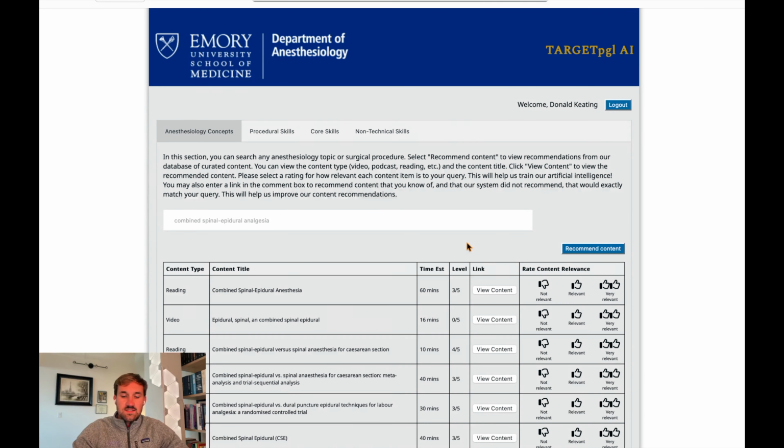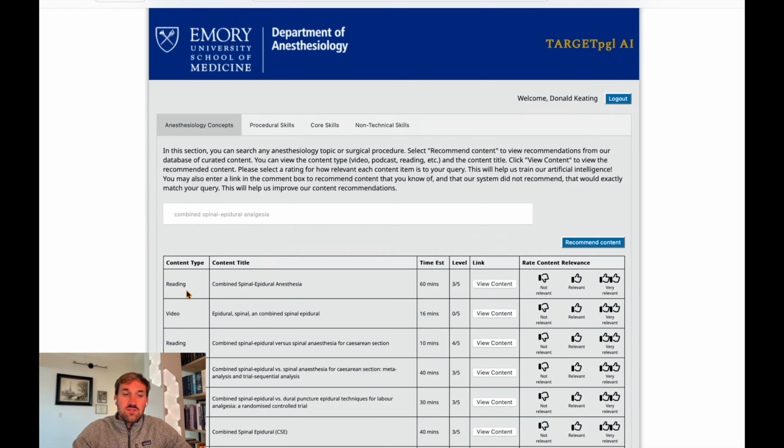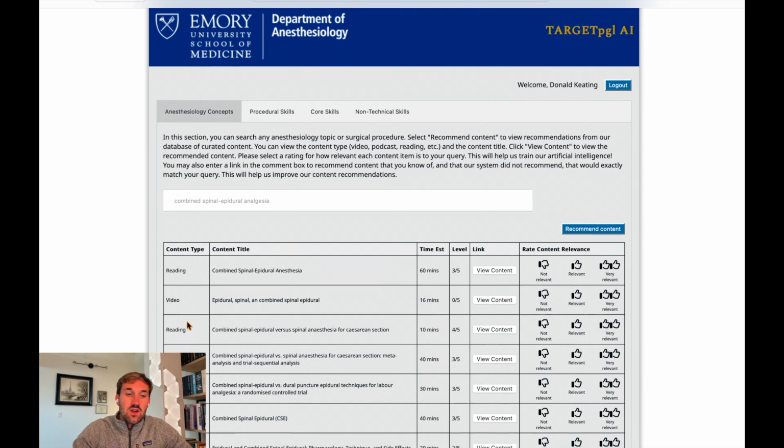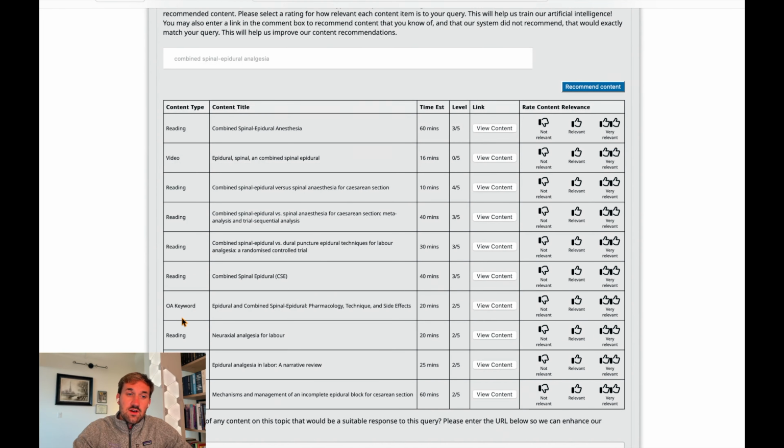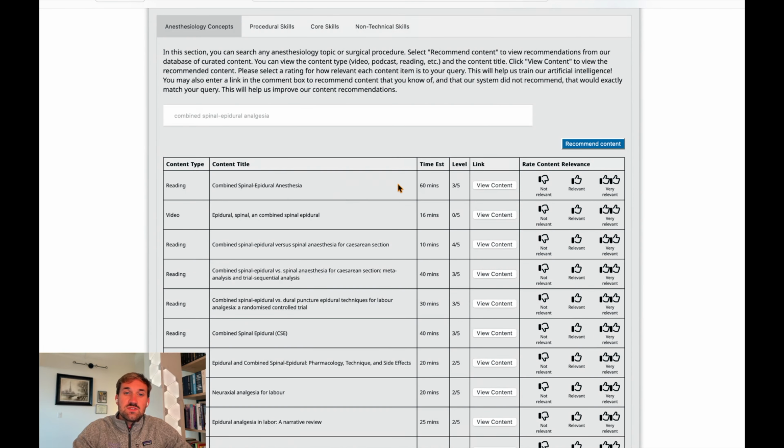So what you'll see next is the titles of several curated items that have been suggested based on the search term that we just put in. Here on the left side, you'll see the content type, whether it's an article that you'll be reading or a video or even an open anesthesia keyword. You also see the time estimated to complete that content, the level, 0 being beginner, 5 being more advanced, as well as a link to the content.